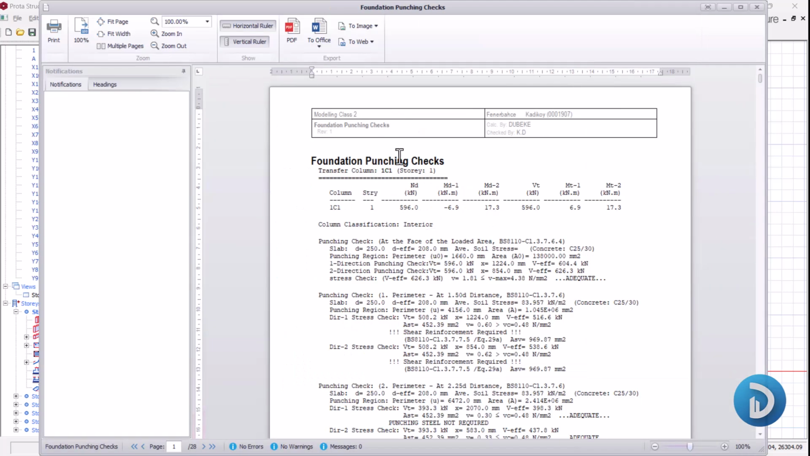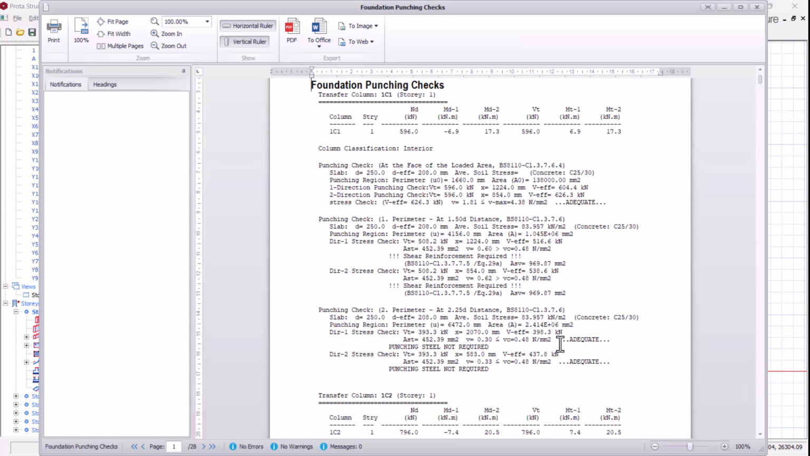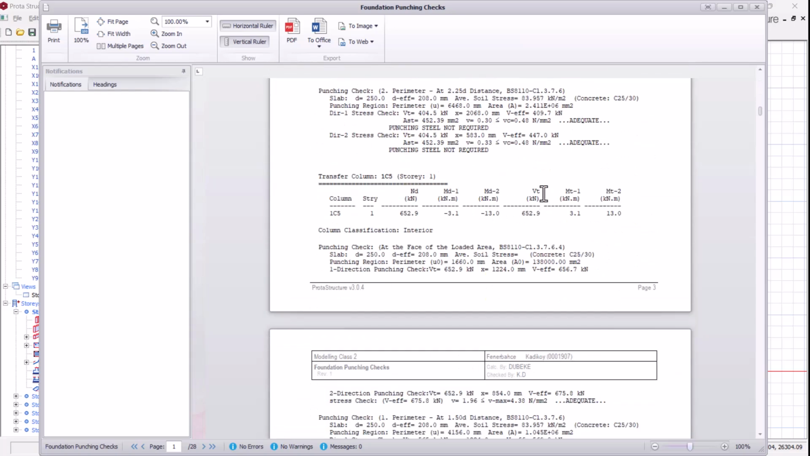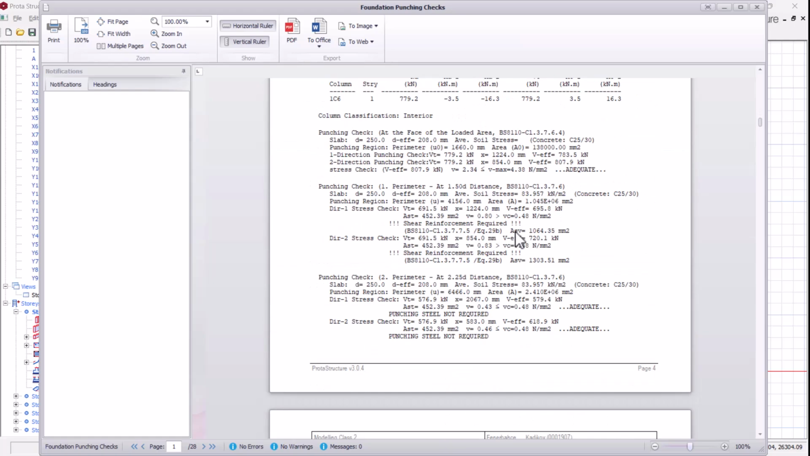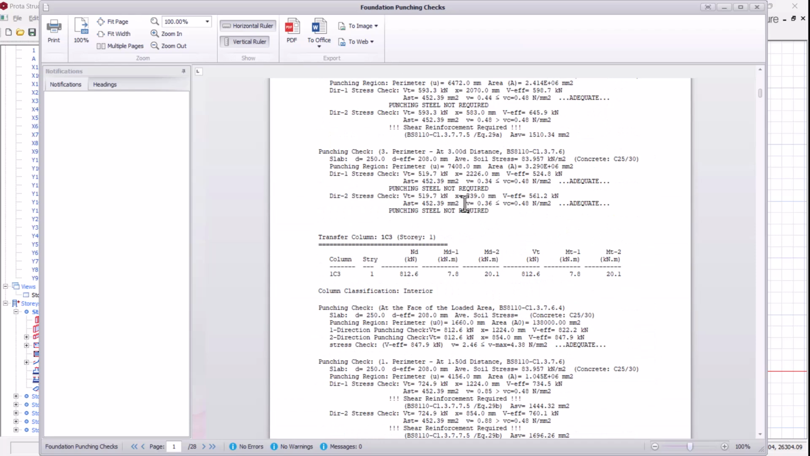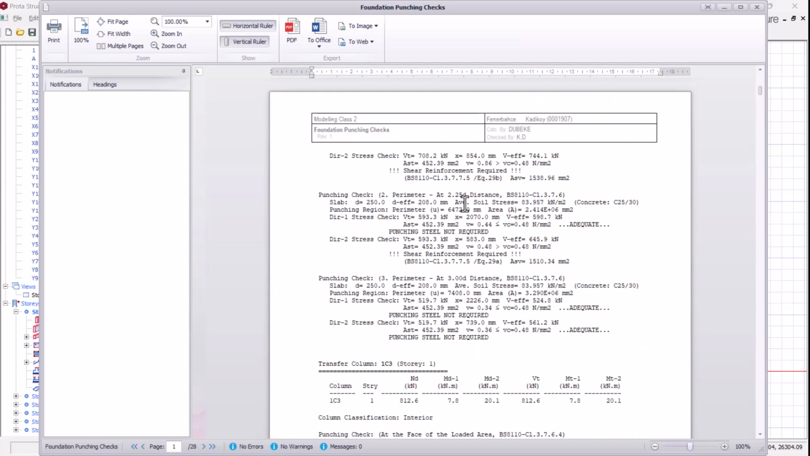Okay, so this is our foundation punching checks, and like we said, our beams are there to eliminate our punching stress that is coming from our columns. So if you check, this is adequate, this is adequate. So you can go through this calculation sheet. If there are any inadequate section, this will automatically tell you that this very section or this portion is failing in punching.